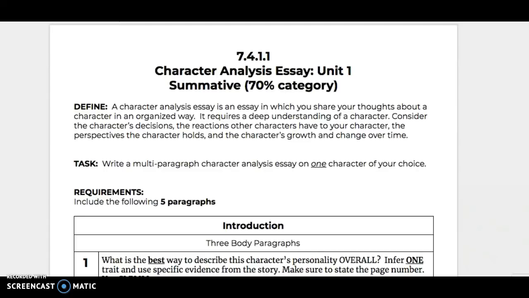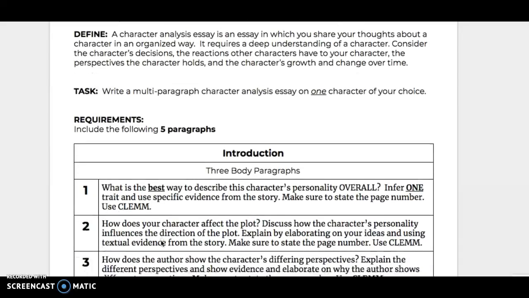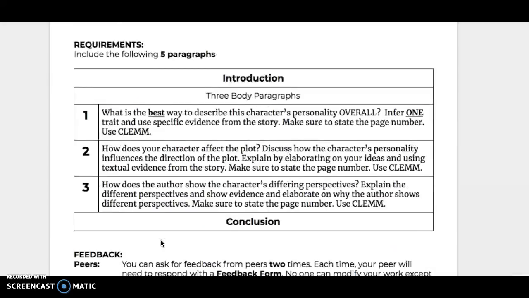This essay is where you are going to choose a character, and it could be any character of your choice, and you're going to demonstrate your understanding of the character. You're going to consider the character's perspective, why they do the things they do, how they shape the story, and how their character traits are developed in the story. It's a multiple paragraph essay. It has to include 5 different paragraphs.